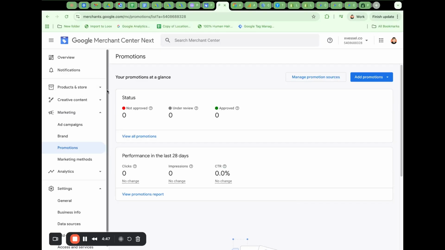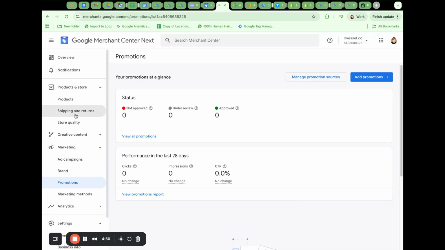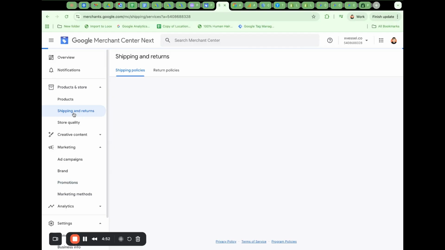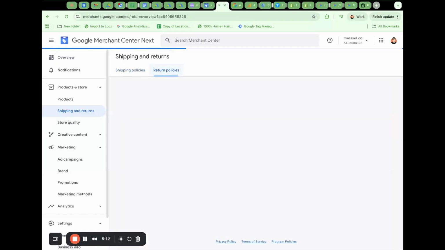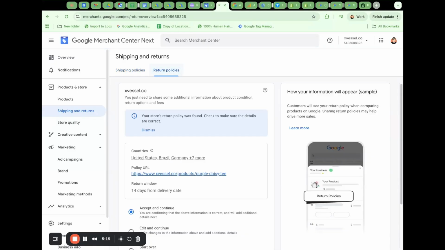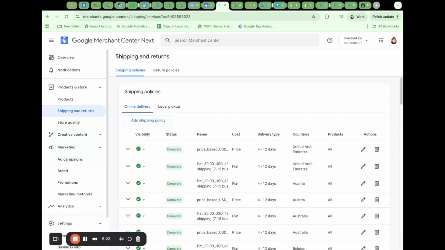So, first, to find it, when you log into your Google Merchant Center account, you need to click on the drop down for products in store right here, and you'll find shipping and returns. For example, you're offering a free 3-day delivery or free 10-day delivery. So you can go to shipping policies and click on add shipping policy, and you can input all the necessary details, and local pickup if you have a physical store where customers can pick up the item. So if you're going to set up returns, for example, free 30-day returns, this is where you go, return policies.